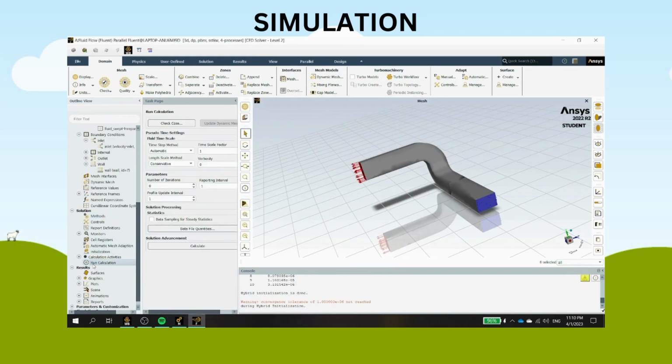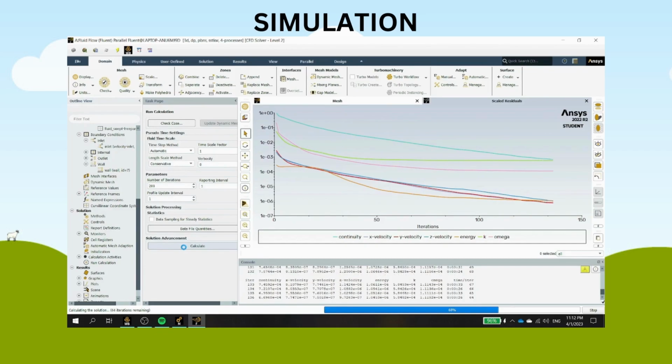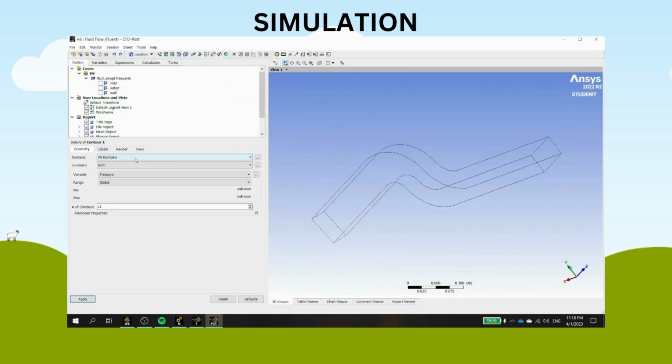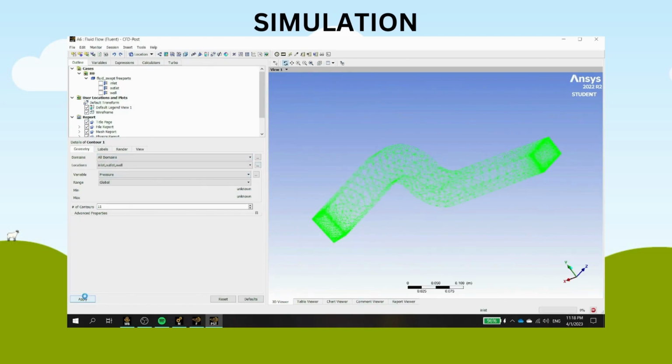After that, go to the Run Calculation tab, set number of iterations to 200 and click Check Case, and after that click Calculate. The graph then will be generated. Now minimize the window and click Edit on the Results window, insert contour, select inlet, outlet and wall as locations and apply. Then the pressure contour is shown.